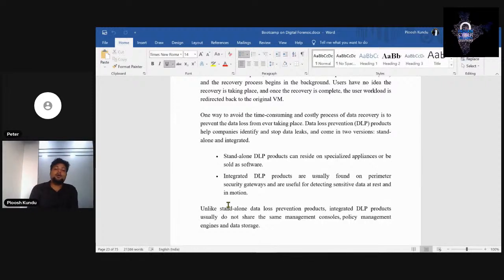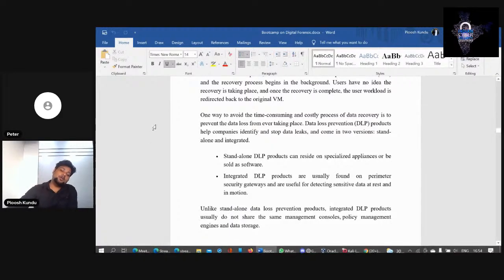The standalone DLP products can be designed as specialized applications for software. Integrated DLP products are found in perimeter security gateways and are useful for detecting sensitive data at rest and in motion. Unlike standalone data loss prevention products, integrated DLP products usually do not share management consoles, policy management engines, and data storage.